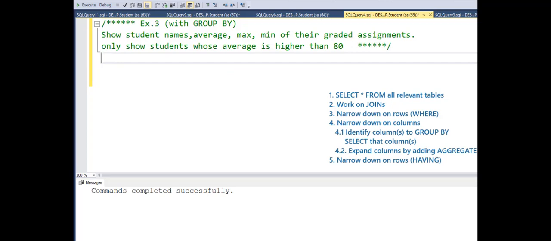Let me show you one more example for the case when we need to use group by. So this time we want to show the student names, the average, maximum, and minimum score of their graded assignments, but only showing the students whose average is higher than 80. A lot of requirements. This sounds challenging for beginners.